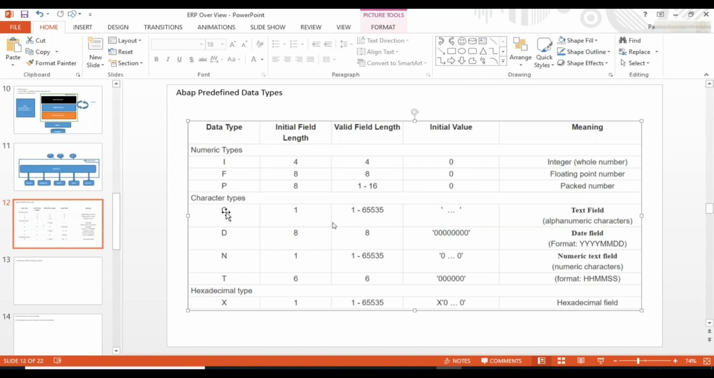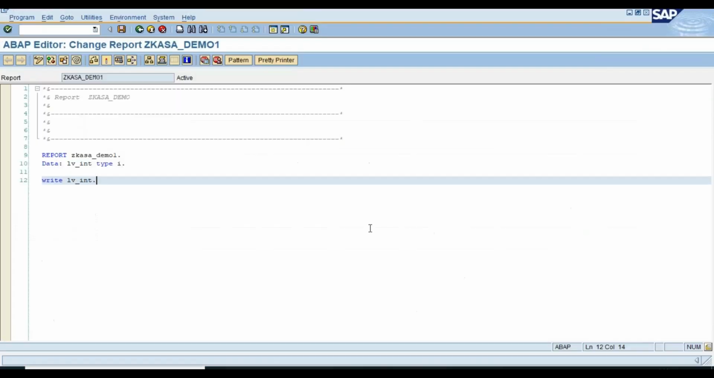One good thing about this character type C is that you can perform arithmetic operations on it. Yes, you can perform the arithmetic operation on this character type. That's why this character data type is the most widely used data type, because you can perform all kinds of arithmetic operation.